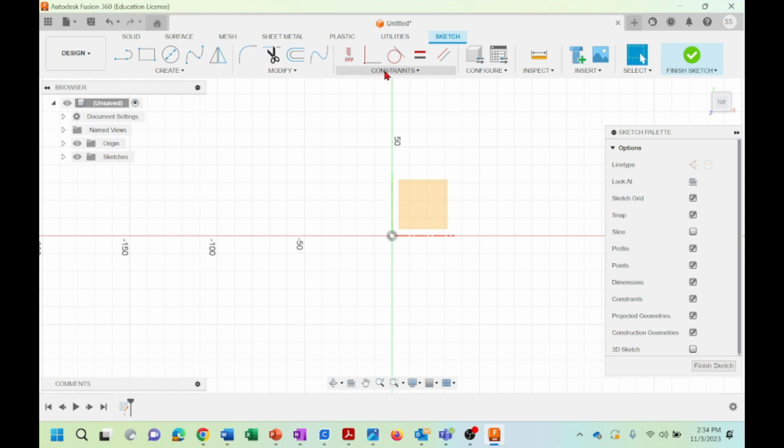You will see here in the top part the constraints. In our previous video we talked about the fully constrained. We learned a fully constrained design is a design whose size and position is completely defined. If you didn't watch the previous video, the link is at the top of the screen.